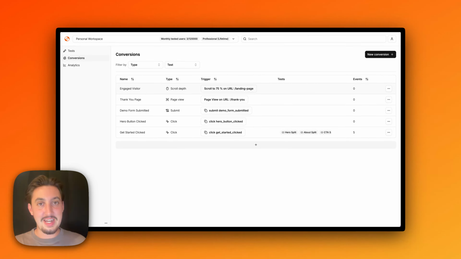But if you have something like a video on that page which users can watch, perhaps that video is 1 minute long, it would be very good to track people who were on that page for at least 45 seconds. That's when you would want to use this. Here's how to set it up.